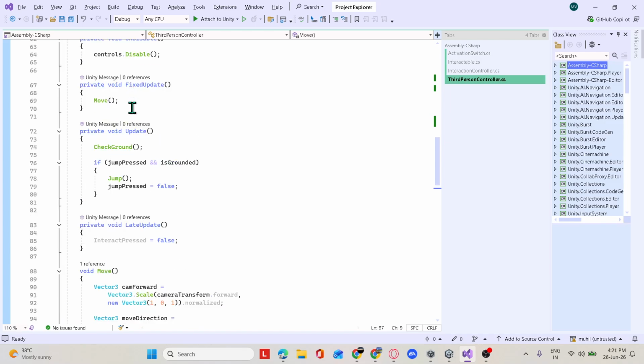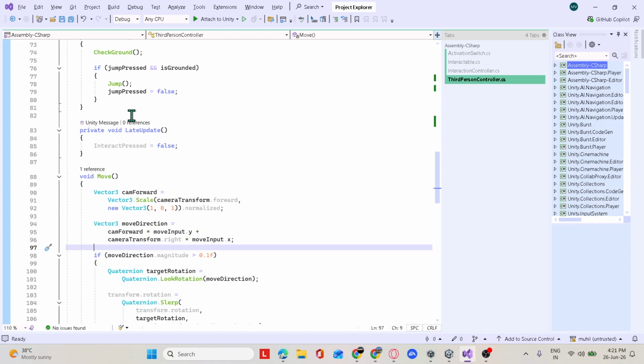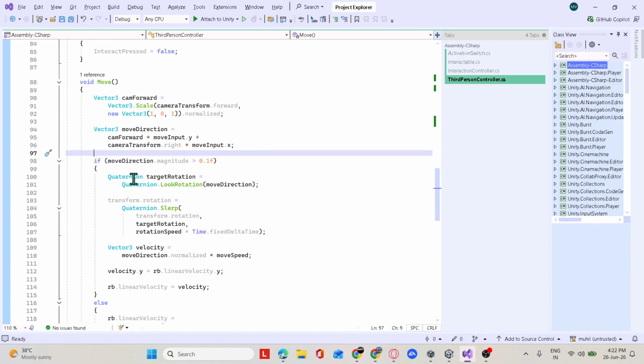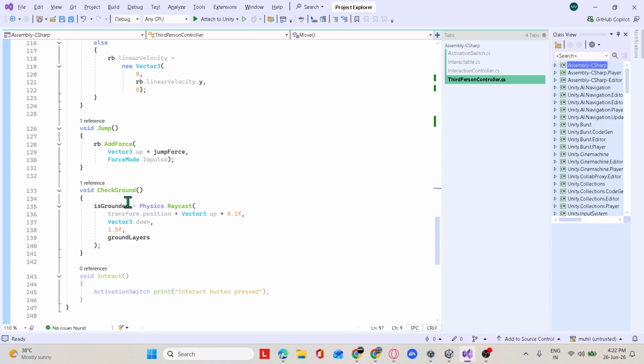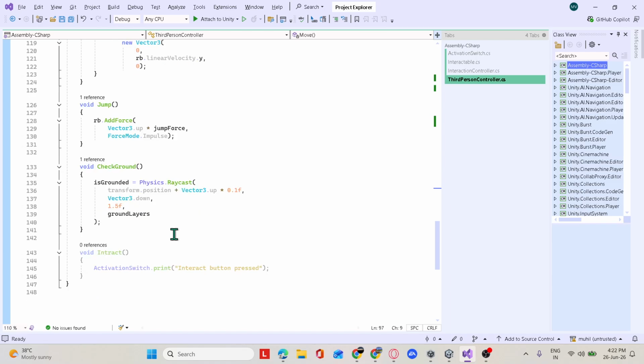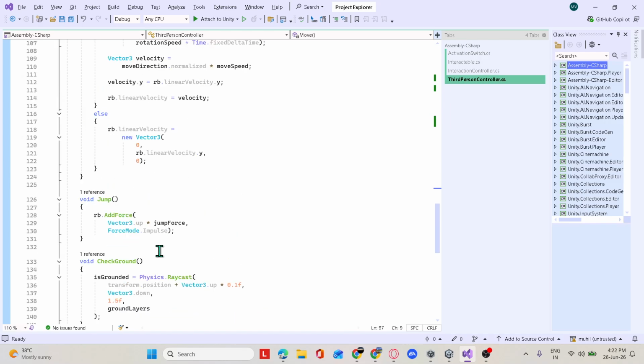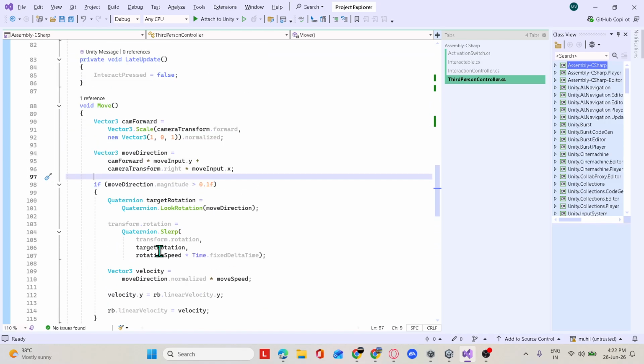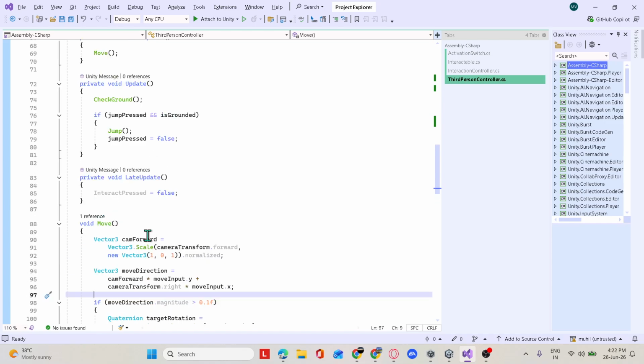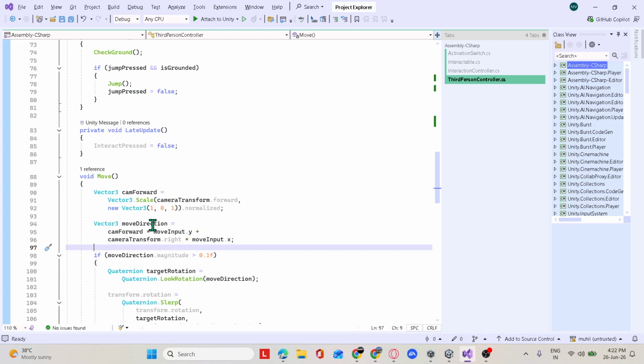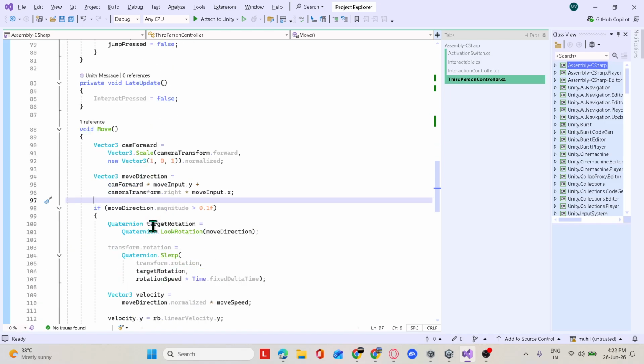So that's why, for move I have a separate method. For jump I have a separate method. To check ground I have a separate method. Even to interact I have a separate method. So that's why my suggestion is to separate all the stuff. Let's go back to the move.